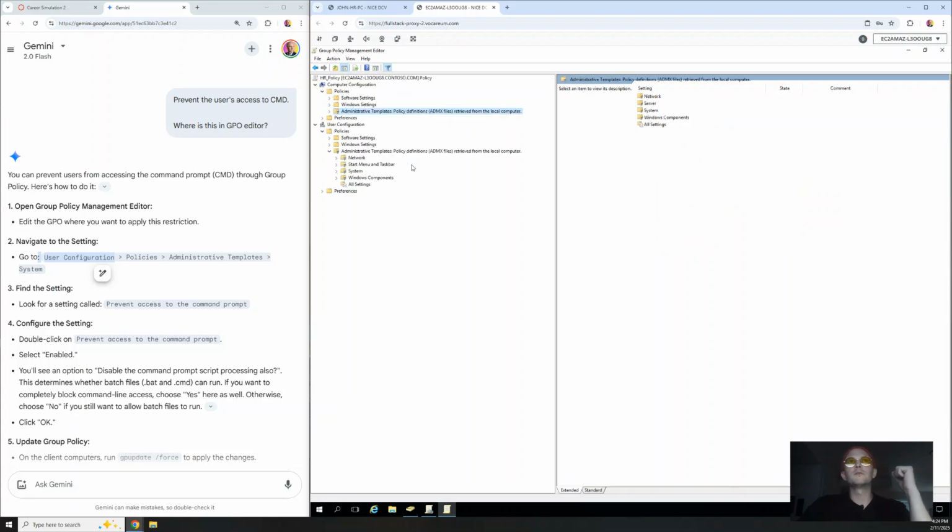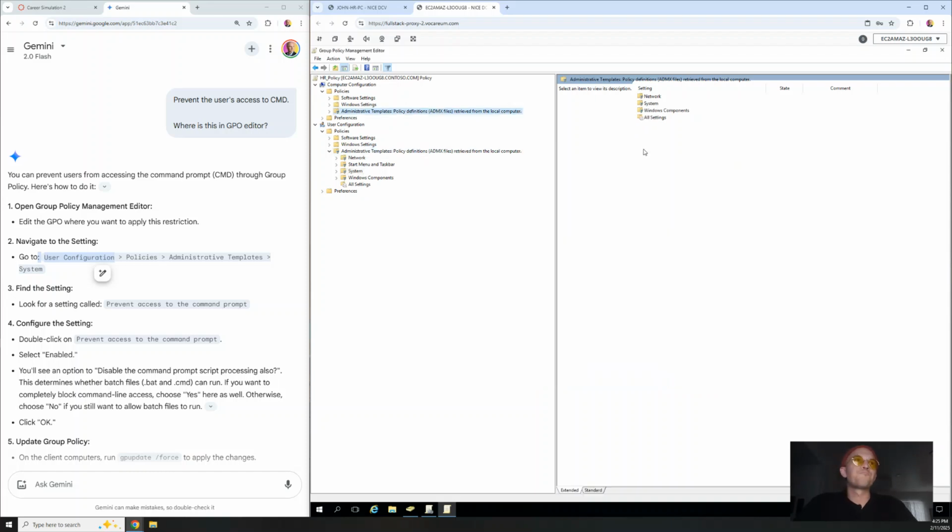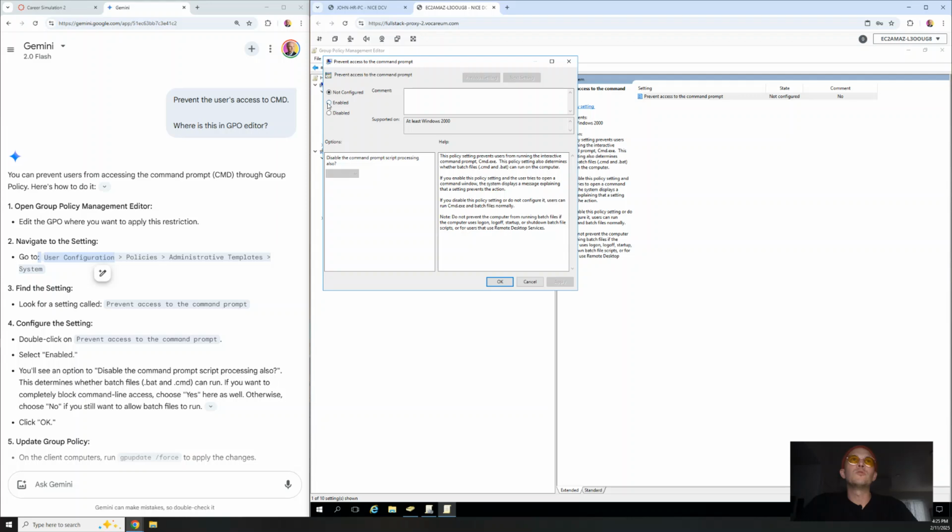I'm going to turn on the filter, but boy does that get messy. Filter options, command. Okay, we need to be looking in system. Isn't it weird how it adds the filter to both? All right, prevent access to command prompt, enabled. Also disable the command prompt script processing so they can't run .bat and .cmd files. .bat is batch. Apply. Okay.